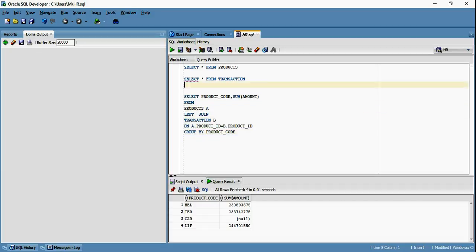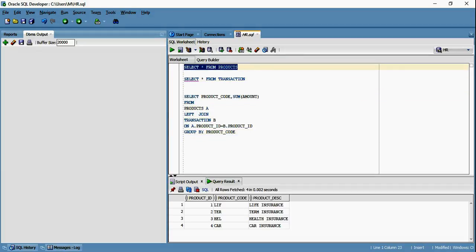So let's quickly recap. Our products table had 4 rows. We want the revenue generated corresponding to all these 4 rows from the transaction table. It does not matter if the entry exists in the transaction table or not.